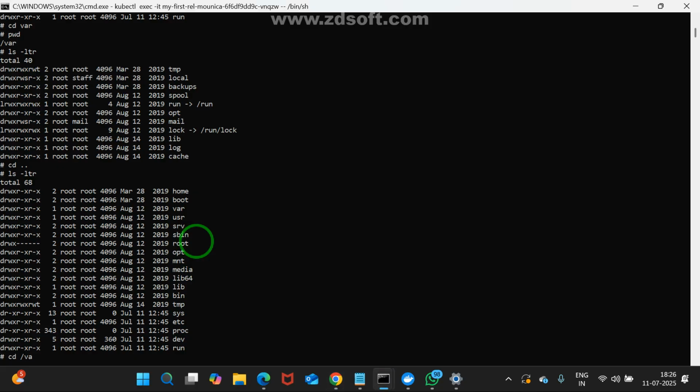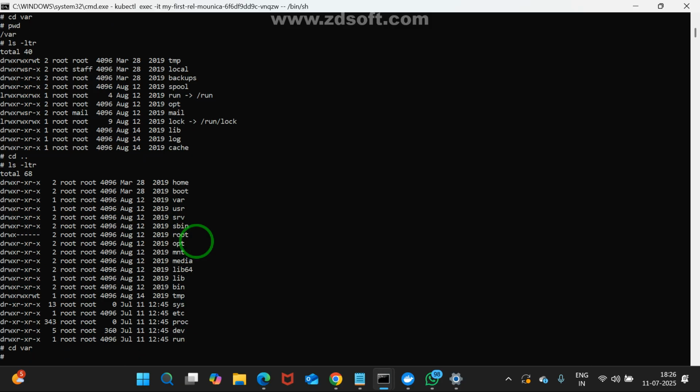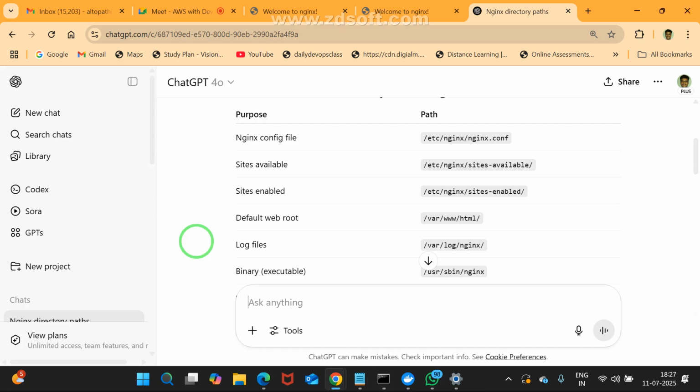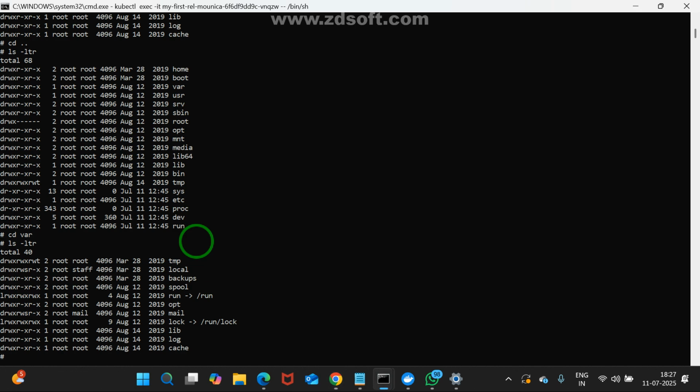cd /var or else /var. Now ls -ltr. www here is there, no, right? I hope no. I hope no. We may go for another directory structure where usr/sbin nginx is the right way, I think.